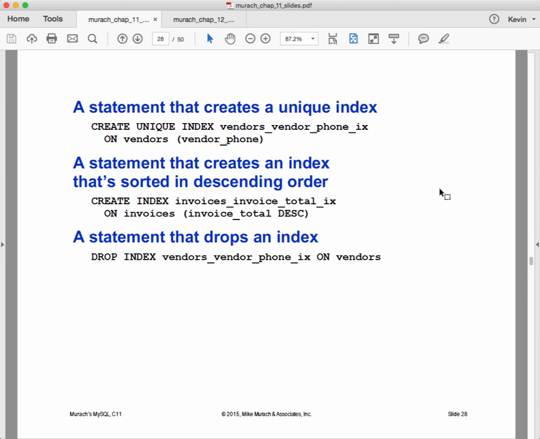And finally, the example at the bottom, a statement that drops an index: drop index, and then we have the name on vendors. So index name on table name.